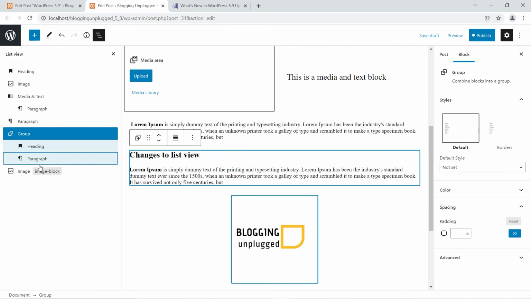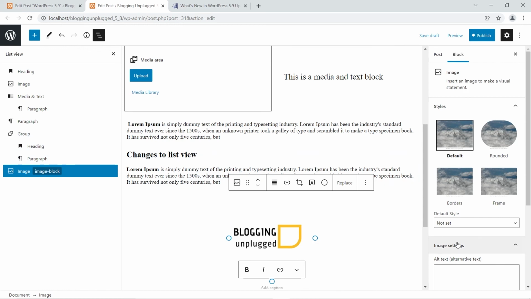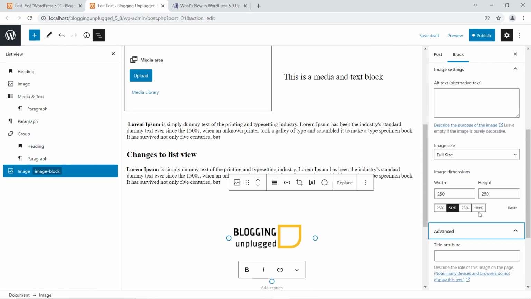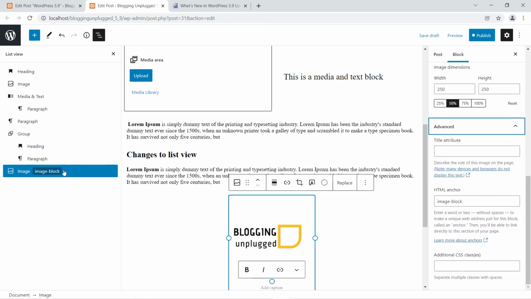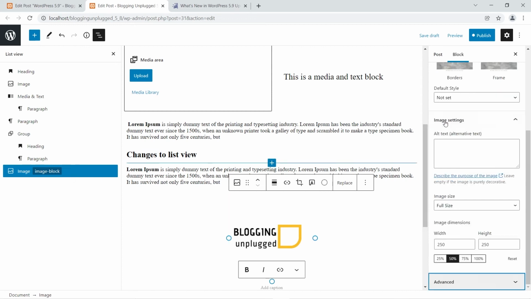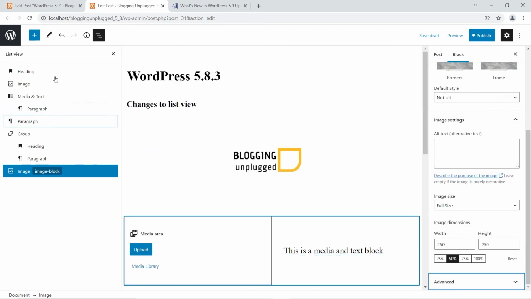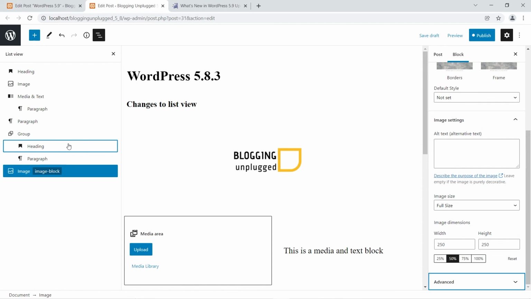Now one thing that you will see is I have added an HTML anchor to this image block in the advanced settings that you see right over here, and that HTML anchor displays over here. Okay, so this is one thing that you will see. Now this list view has received quite a few improvements in WordPress 5.9, and one of them is that container blocks come with the option of expand and collapse.